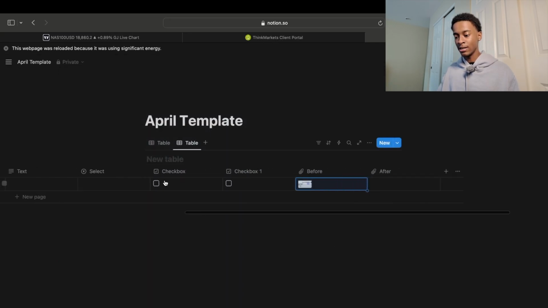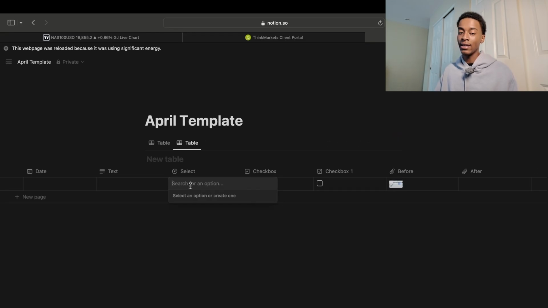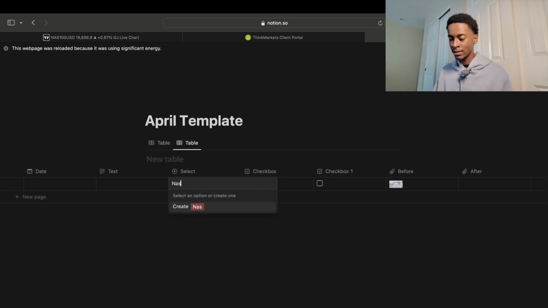Cool. Let's just say it was a winner. Hopefully it is. We add the checkbox on this end. Let's say we want to select and we want to add it as NASDAQ. You would type in NAS 100.